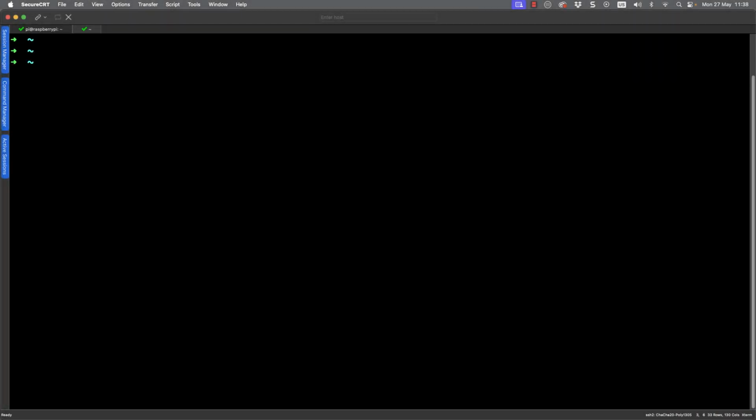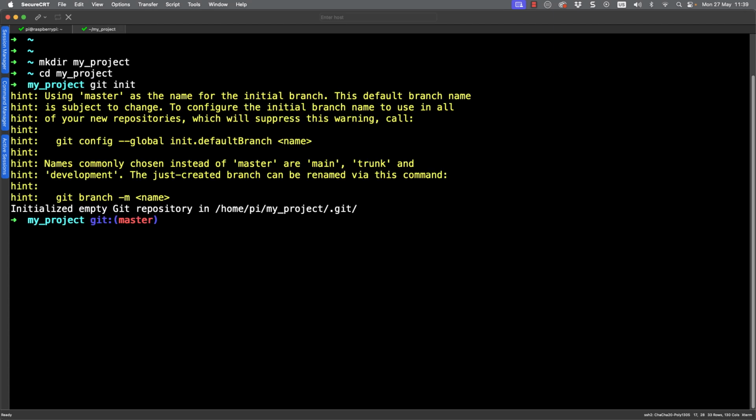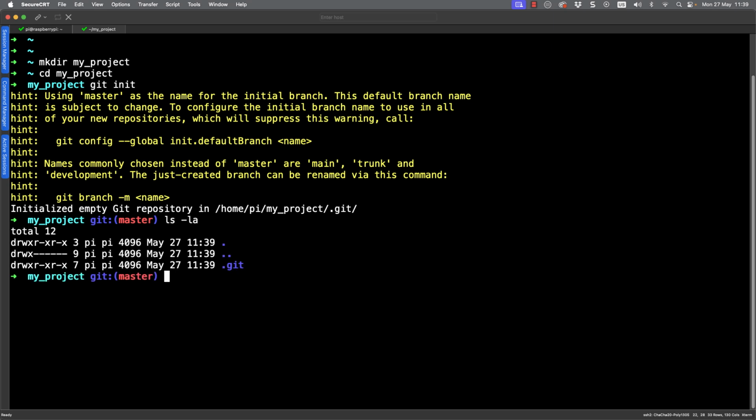So here we are within our glorious file system, and we can create ourselves a brand new Git repository. But for that, we're going to require a directory. So let's go through and create my_project. It can be a better name than that. We can move into that directory, and we can then run git init to create ourselves a brand new Git repository inside of my_project.